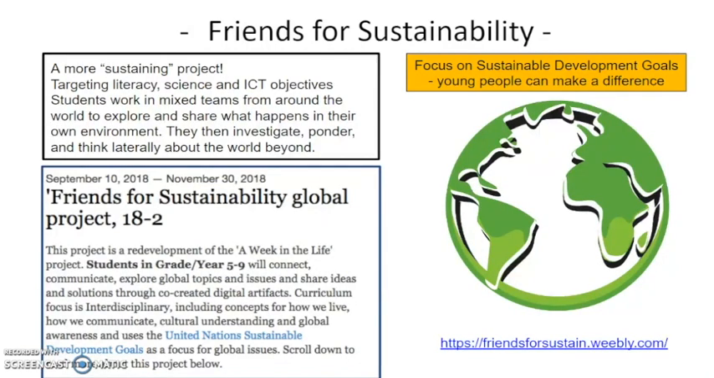This one, Friends for Sustainability. This has been a project that has been redesigned from a Week in the Life global project to its new format called Friends for Sustainability. It addresses the United Nations Sustainability Development Goals and is suitable for slightly older students now, and we recommend years 5 to 9, aged approximately 10 to 14 years.